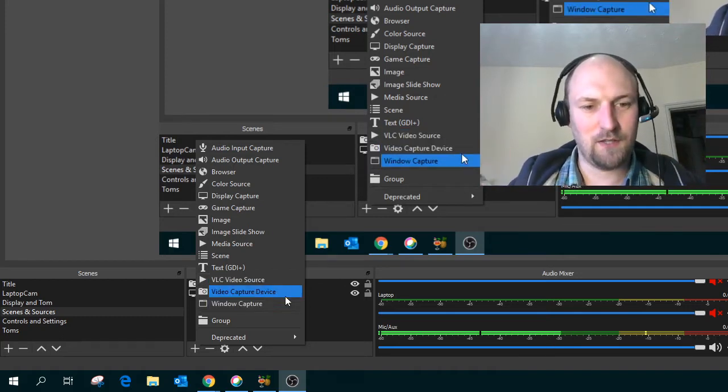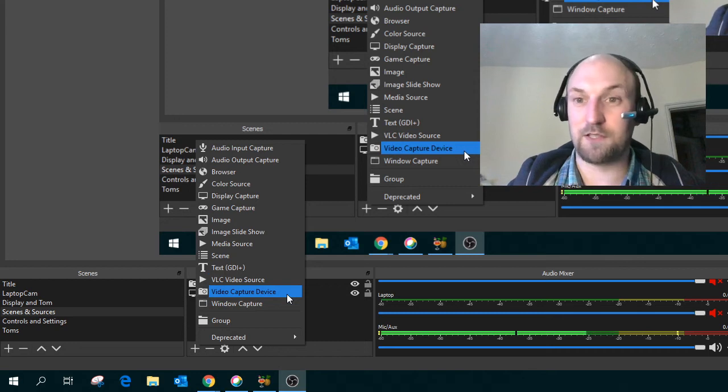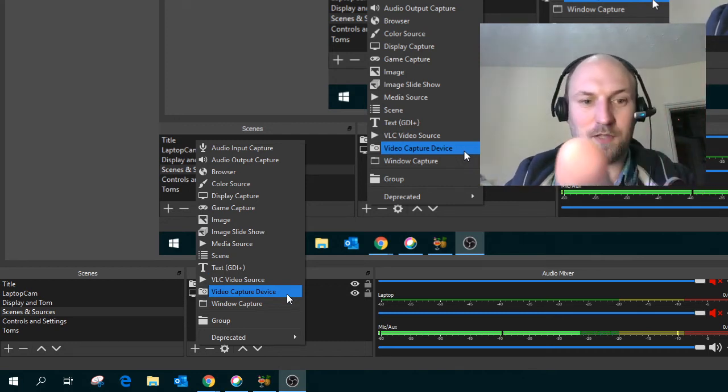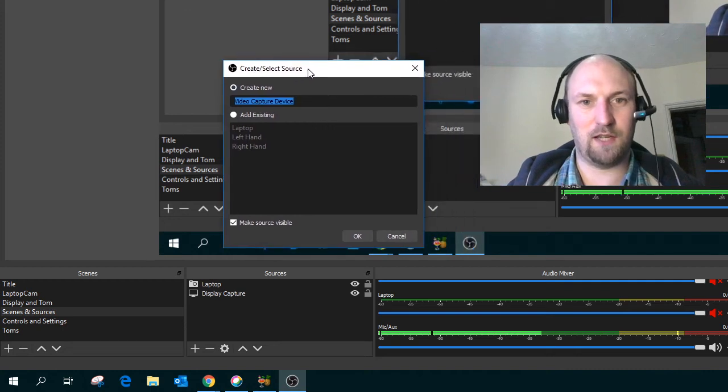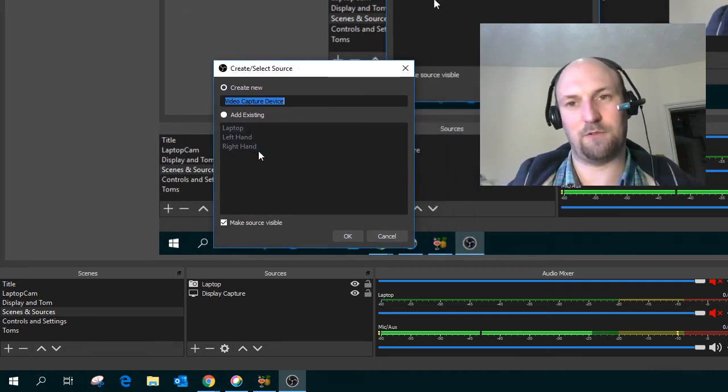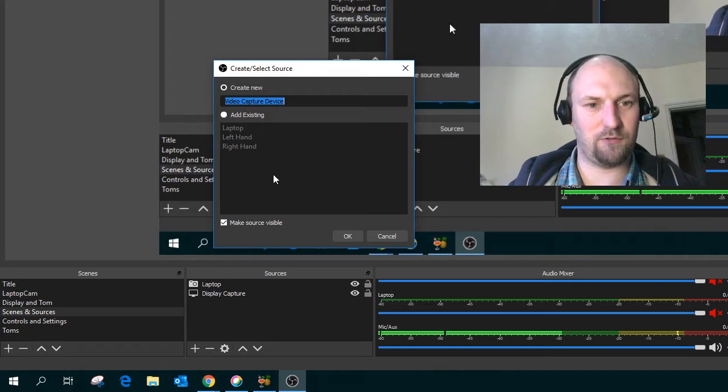Don't need that. Video capture device is something I'm using. That's what this webcam comes up as. So if we click on this option here, we will see that there's a create new option and the option of left, right, laptop, because I've got a thing in here. So I'll just go through making a new webcam thing because you'll probably need that.